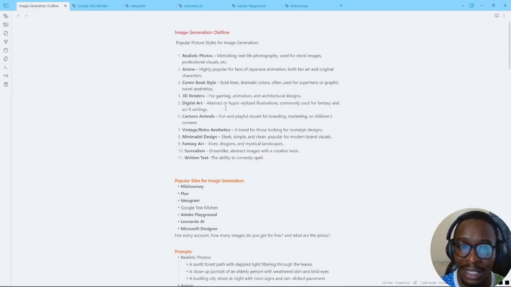The first one is realistic photos, and this is to see how the image generating software is going to handle realism and nature photos, wrinkles in a face photos. And then we're going to have anime, that's going to be our second one. And then after that we're going to have comic book style. After that we're going to have 3D renders, digital art, cartoon animals, vintage, like a 1970s kind of theme, retro aesthetics, that is. And then we have got the minimalistic design, and then we're going to have fantasy, and then we're going to have surrealism, and then we're going to have written text. So the idea is to know which image generating software is going to excel in what.